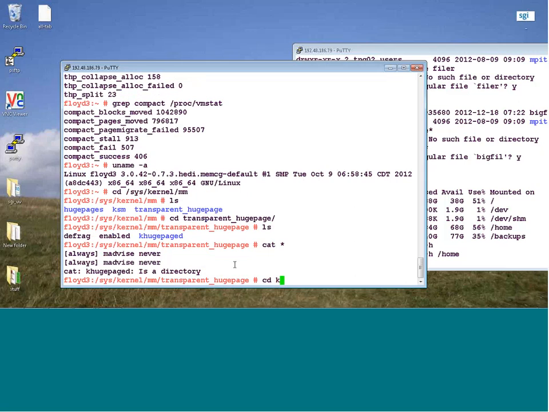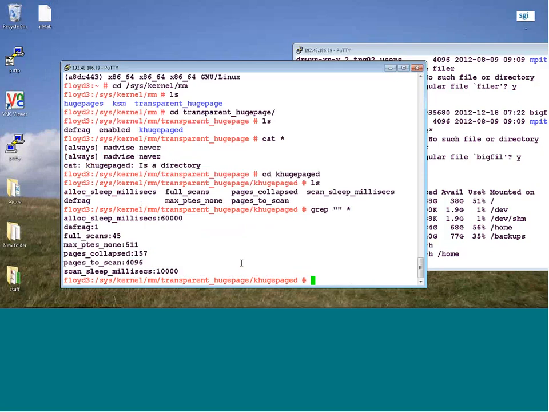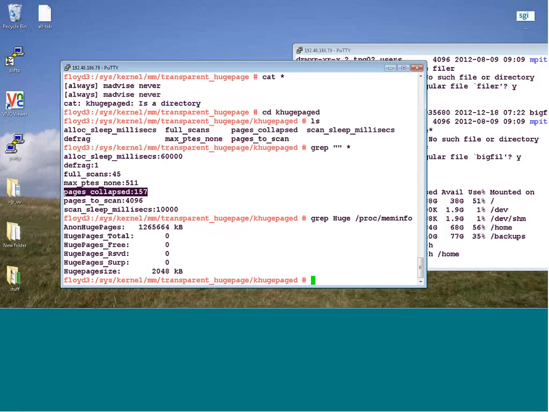Let me go into khugepaged. This is all new stuff that's being added to the workbook. khugepaged is a daemon that is doing collapsing and splitting of pages. So if I have a bunch of small pages, khugepaged is going to try to collapse or coalesce them into a single large page. If I grep huge in /proc/meminfo, my default huge page size is 2 meg right here.